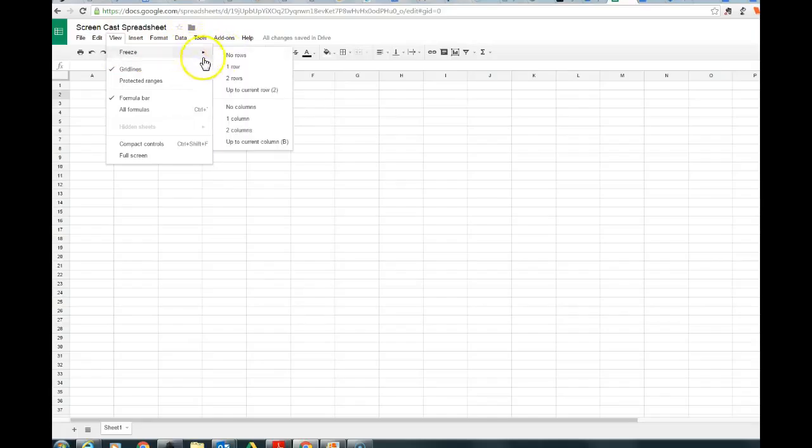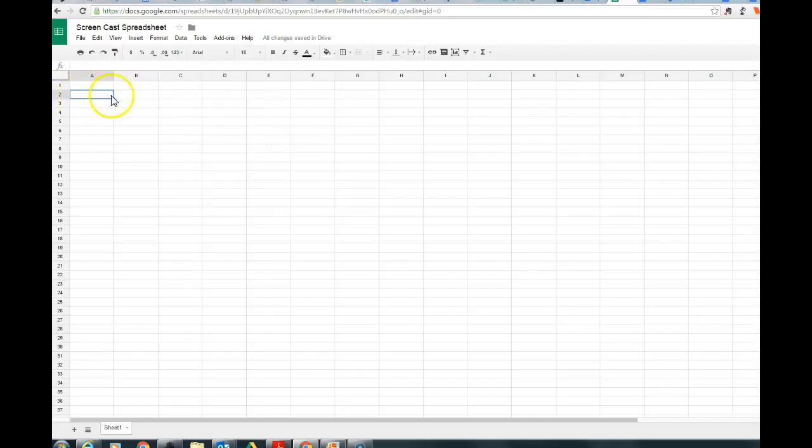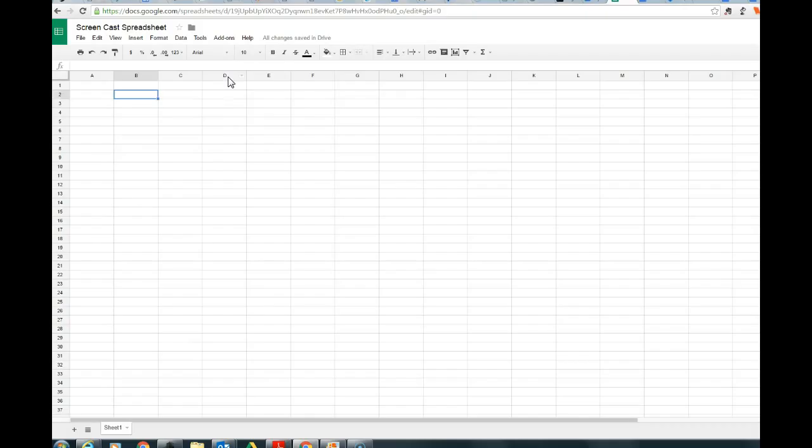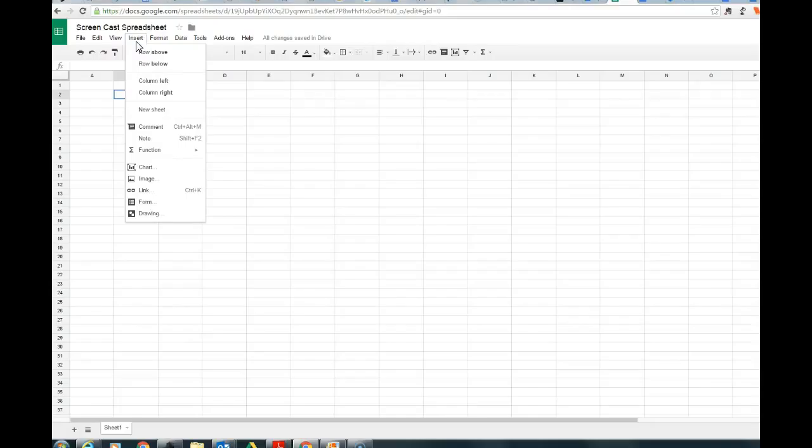You can decide what you want to do. You can freeze 2 rows, up to the current row, no columns, a column, lots of different options. Basically you pick where you want it to freeze, and you go to View, Freeze, and there. You'd always be able to see that item. So this is an important feature.